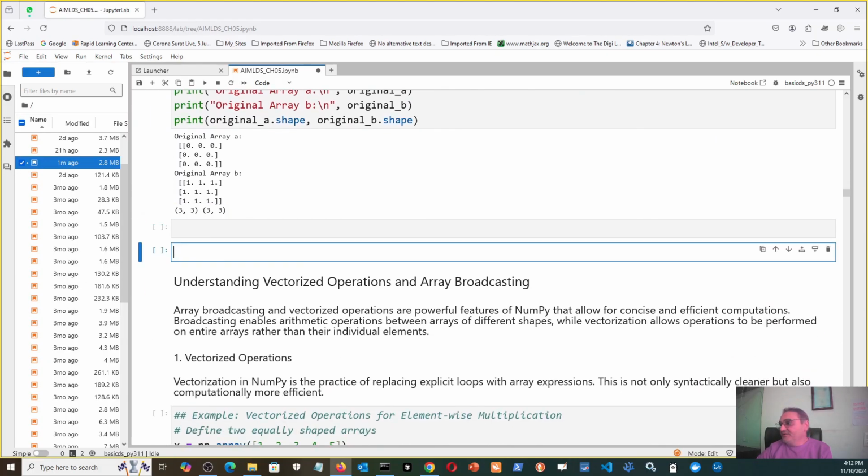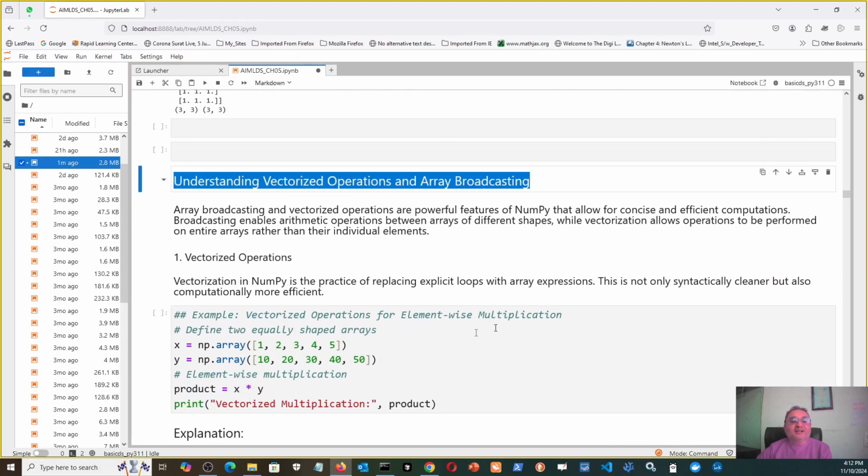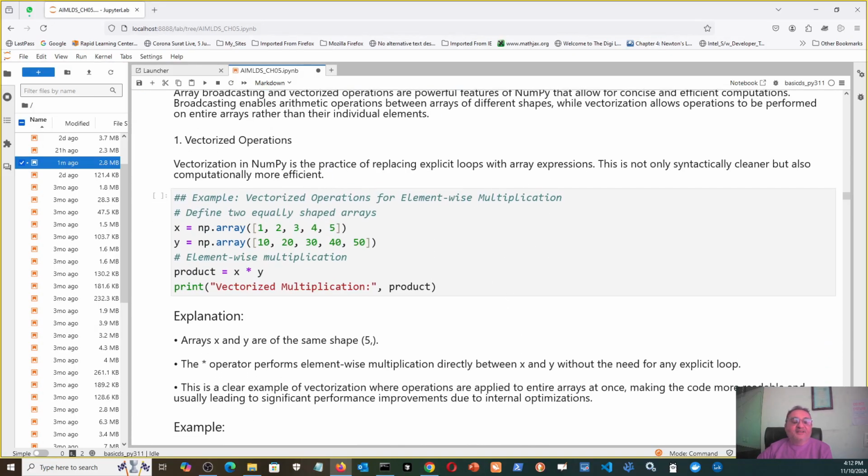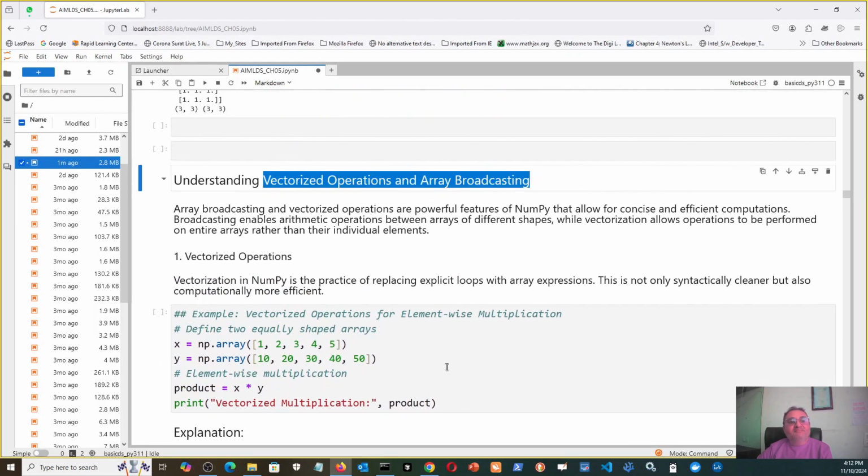In the next lecture, we will be doing vectorized operations and array broadcasting. Actually speaking, we have already done this in a previous lecture, but this is such an important strength of numpy that even at the cost of repetition, I will do it.